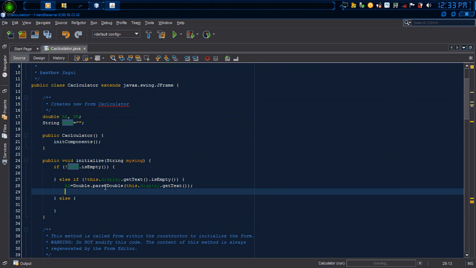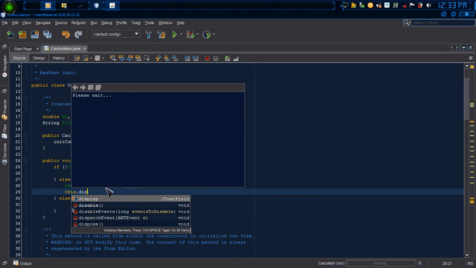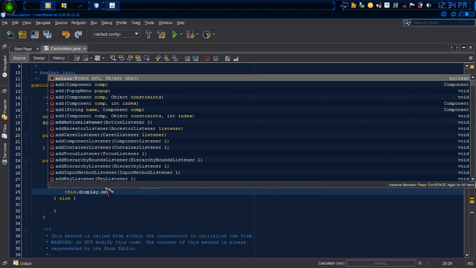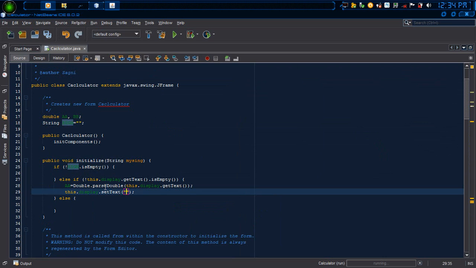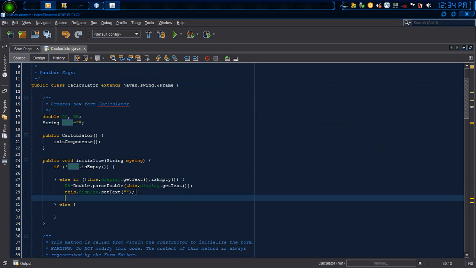So a variable should be initialized. So this.display.setText empty after initialization. So sign could be my sign.